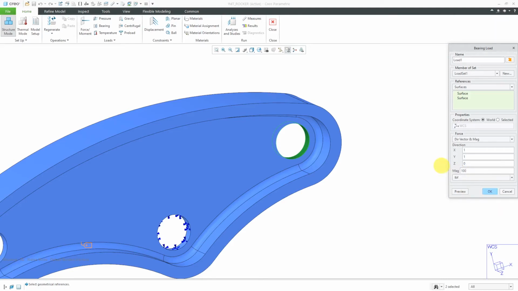Let's talk about what is different about the application of a bearing load compared to either a force moment load or a pressure load. With a force moment load, you're going to specify the direction vector and magnitude, or the components, or some points and the magnitude like we have over here, and the force or moment will be applied in the direction that you specify. With a pressure load, the load is always going to be normal to the surfaces. You don't specify the direction.